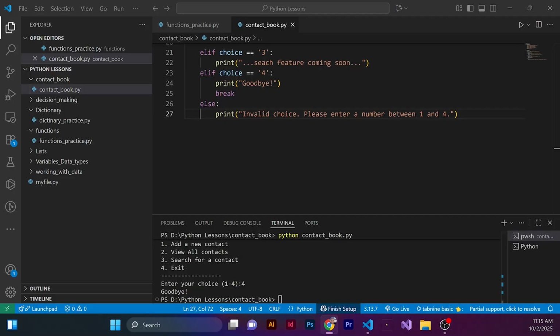The best way to keep our main loop clean is to put the logic for each feature in its own function. So we need an add contact function. What does it do? It asks the user for the contact's name, and then asks the user for the phone number, and then creates a dictionary for the new contact, and then adds the dictionary to the main contact list. So let's write that code.